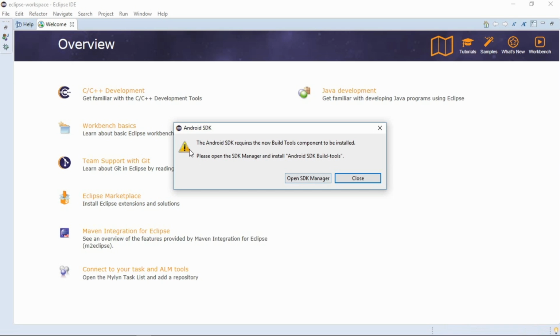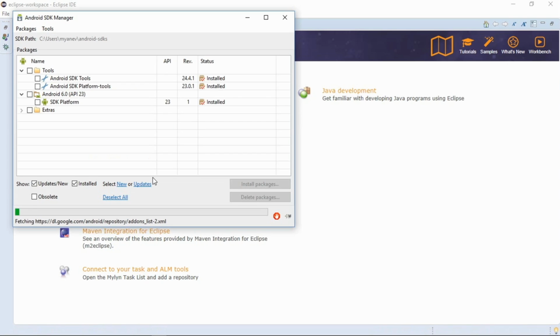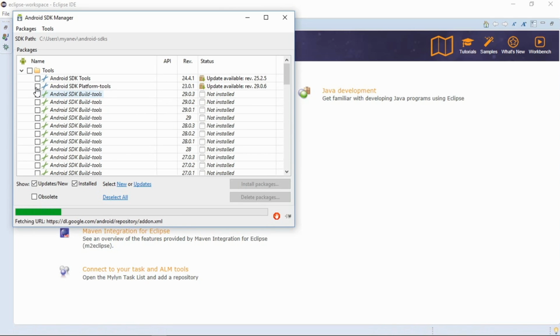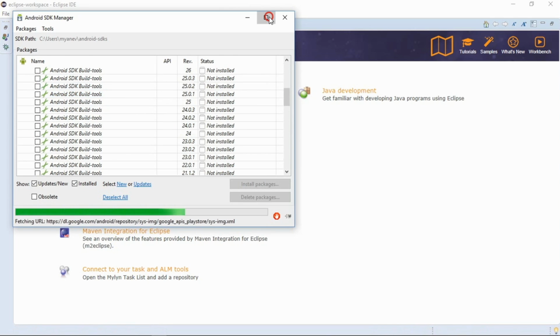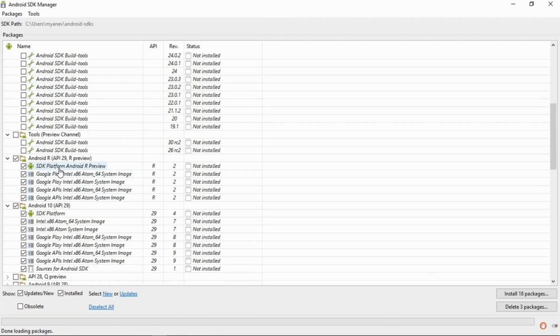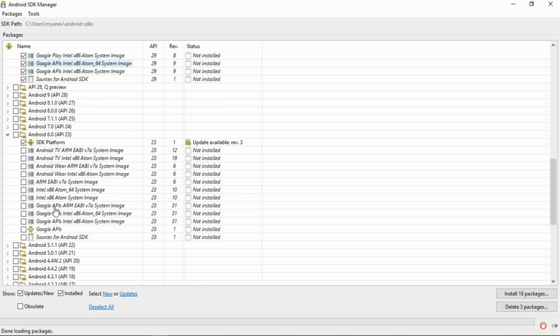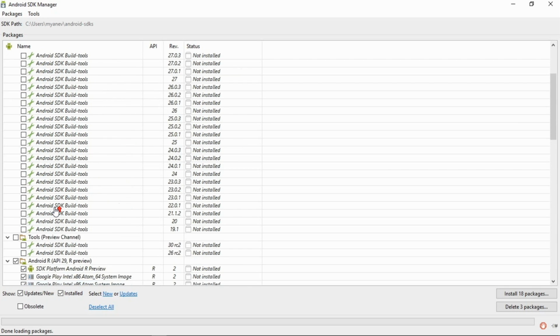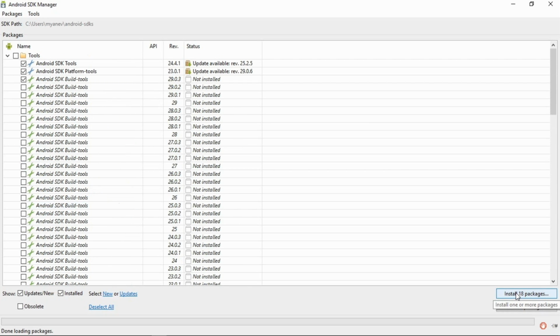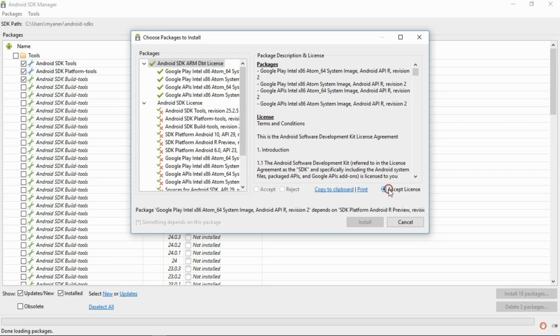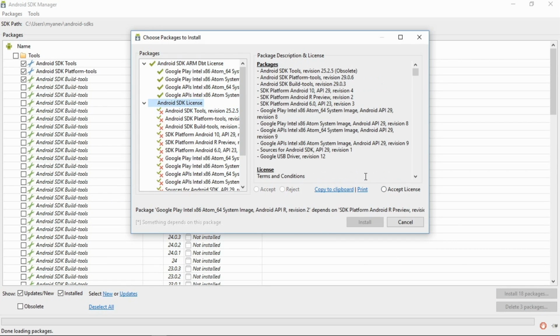Now after this is done, you will get the message the Android SDK requires new build tools component to be installed. Just press open SDK manager and you will be prompted to the SDK manager here. So now you will need to install some of the most important tools of the SDK. So these are going to be the API 29 for Android R, for Android 10 as well. And just keep the default settings and select install 18 packages. Accept the license, then select Android SDK license, press here accept license as well, and finally press install.